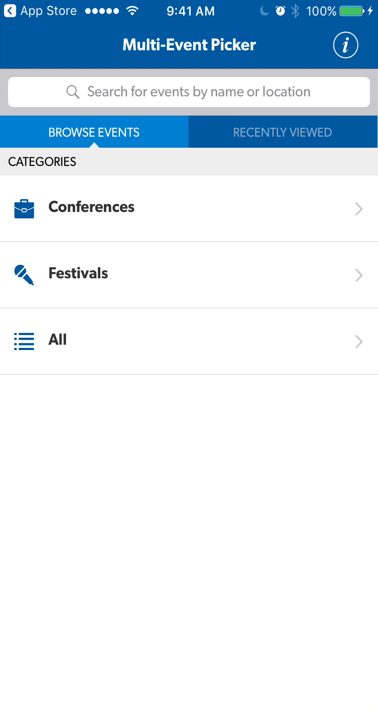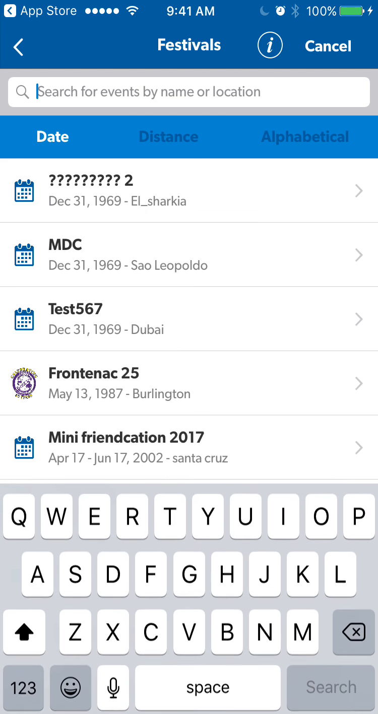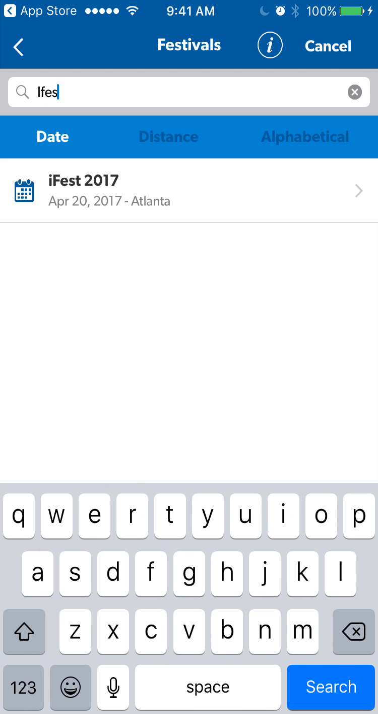So this is what the screen looks like when you open EventBase. This is how you search for all of the different events that are listed. iFest is a festival, so you'll click on Festival, and then you'll type in iFest, I-F-E-S-T, iFest 2017. That's what we're looking for.